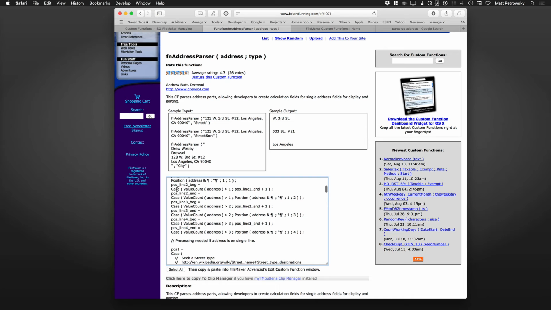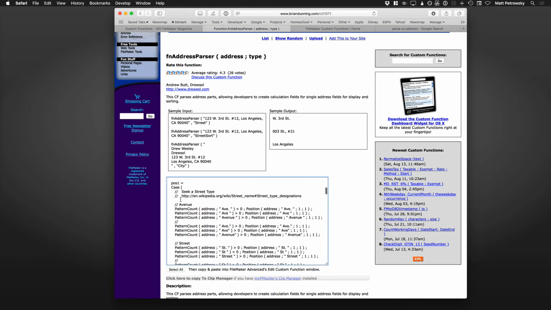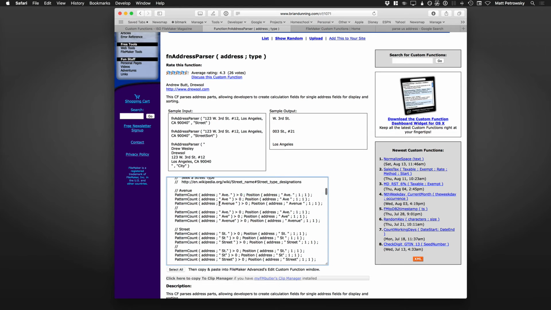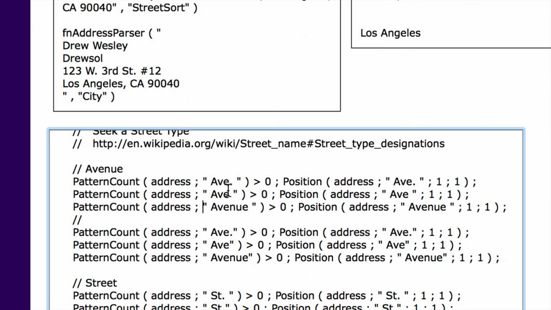As I scan through here, I see a lot of case statements. And when I'm looking at this, I start to see a lot of pattern counts. When you see a lot of pattern counts within a FileMaker custom function, you know that it's doing a lot of work. You can also tell that he's trying to anticipate every possible variation. Now, when you zoom in here, you can see that he's anticipating the variation of a space, a period, and then a space.